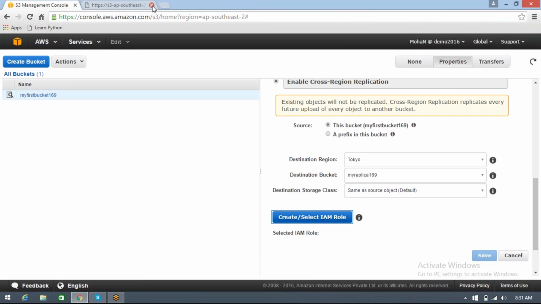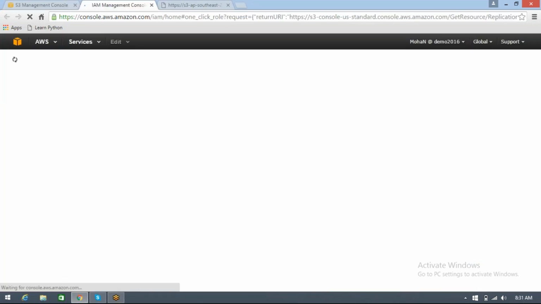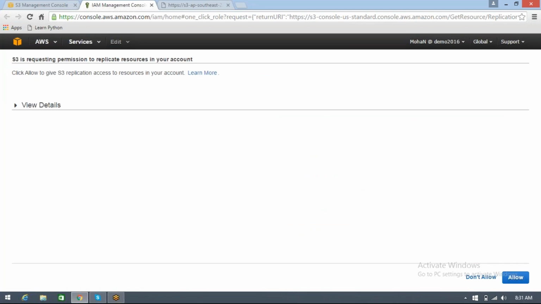So what is the IAM role used for? Why do we need this IAM role? Yes, for permissions and to have the communication established in between these two.